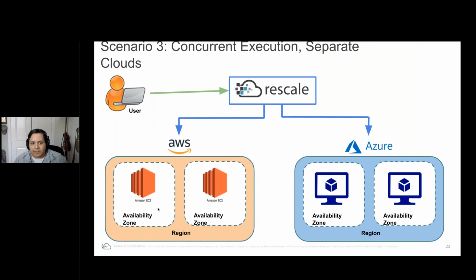So then the last scenario that we like to look at, and this is probably the more interesting one, because this also opens up a lot of doors to other possibilities. This one is concurrent execution in separate clouds. The idea is that now you're not just relying on one cloud provider. You're spreading your stuff out in as many places as possible, so that you can make sure you're going to have the run completed when you need to.